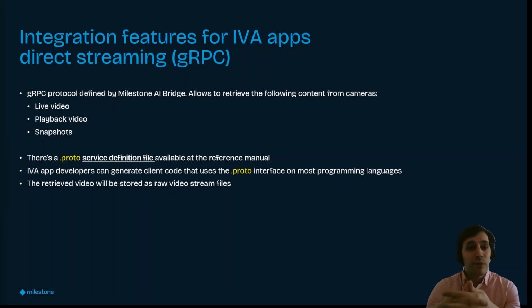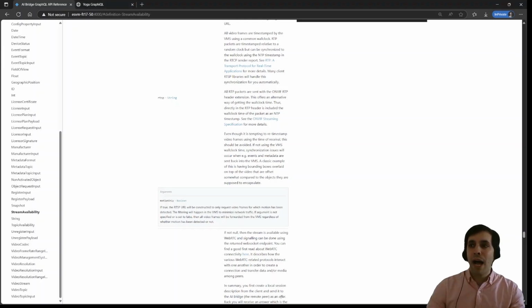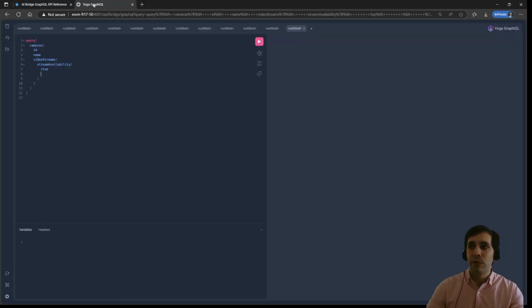There's also something important to mention. The video fetched using the direct streaming protocol will be stored locally as raw video stream files. So now let's take a look into how an IVA application can take advantage of the direct streaming protocol.